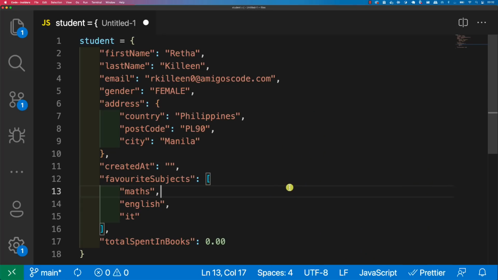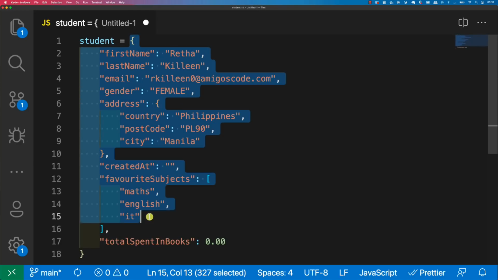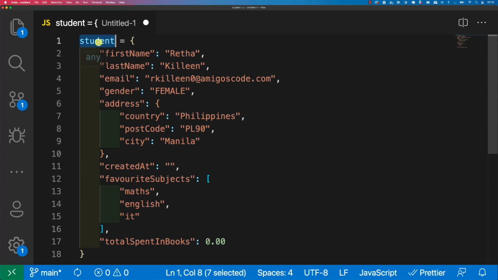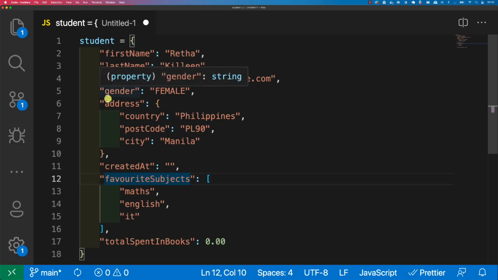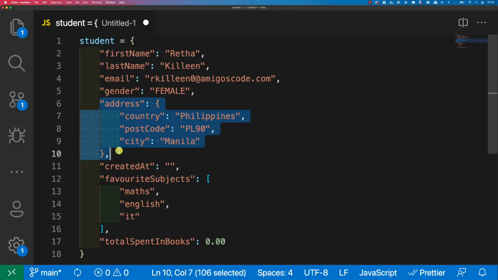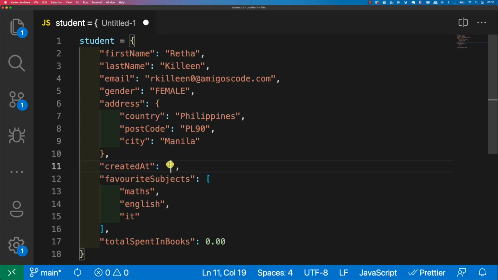Now that you know about collections and documents, let's go ahead and take this document right here and create a collection called student, and then store this document right here. This represents a student. So first name, last name, email, gender. Here we have address, and this is a nested object. Created at, so we're going to have some date in here, and then favorite subjects, a list, and then total spend in books. You can see this is a double, or it could be a big decimal. So you can see that we have various different data types.